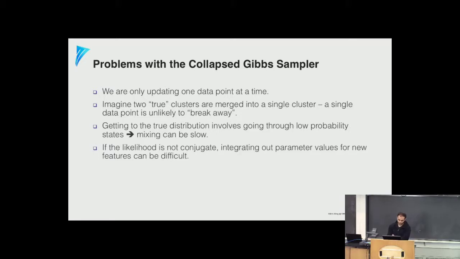If the likelihood is non-conjugate, we'll have to somehow approximate that integral that I told you is easy to compute, but if it's non-conjugate, it's going to be hard. There are some improvements to this algorithm, so you can look up the paper from Radford Neal. But we'll try to look into an alternative right now.